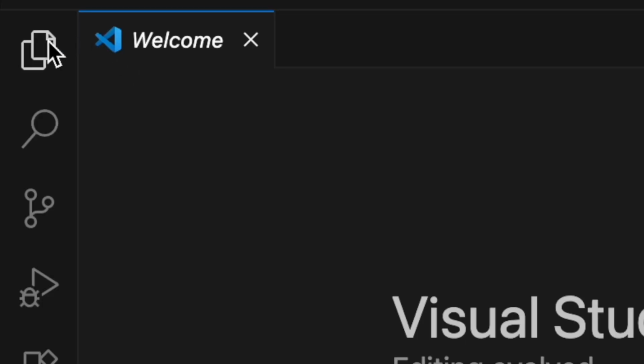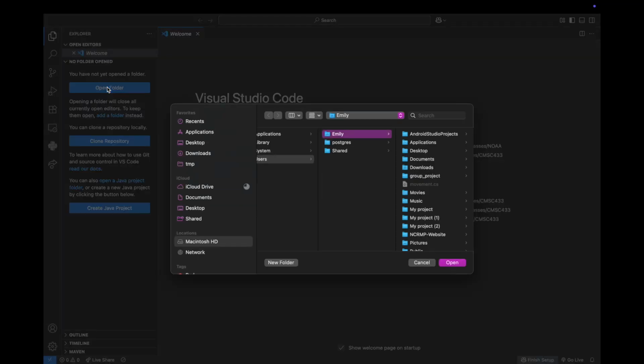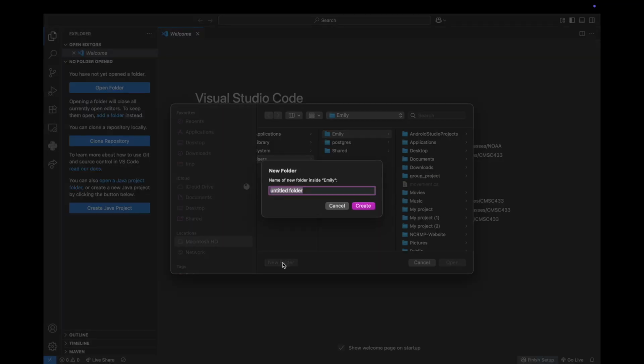So the first thing you want to do is create a folder. This is going to keep everything organized and all of your code and files all in one place. So to create a folder, navigate to the Explorer tab and click Open Folder. This will open the file system for your computer. You can put the file wherever you want. I'm keeping mine in the default settings and I'm just naming it My Website.